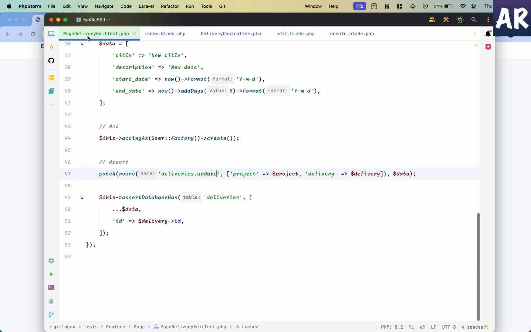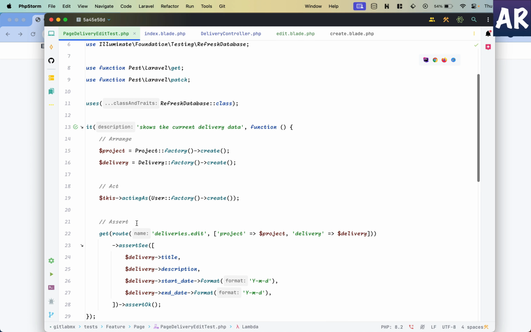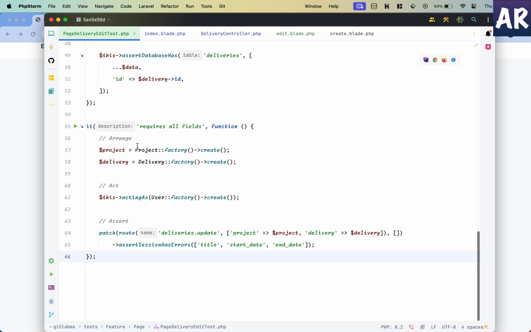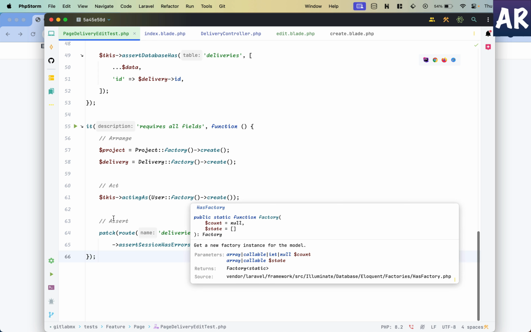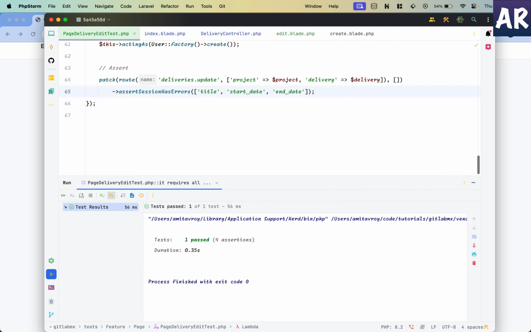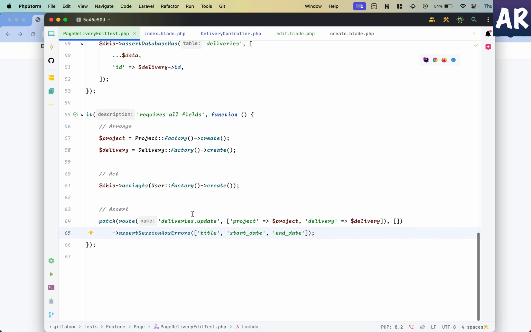There are a couple of tests on this particular page. Actually, one more which I would ideally like, which is the validation. Let me quickly add that first. So again, I am creating a project, a delivery as an authenticated user. I'm making a patch request with empty field to this particular URL, and I'm expecting that my session has errors, and that is passing. So this was the simple step that I wanted to do.